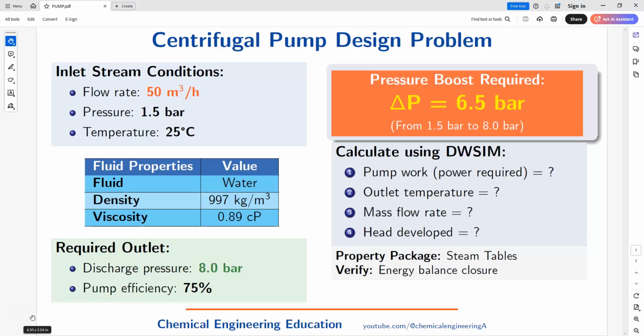Today I'll simulate a centrifugal pump using DWSIM. Given the inlet condition, outlet pressure and pump efficiency, we'll observe the pump power requirement and outlet stream condition calculated by the simulator. Now here is the problem statement.